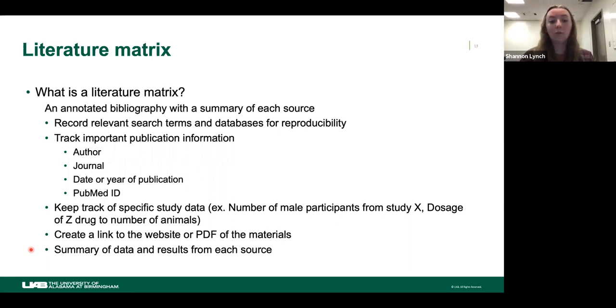And then you can also keep track of specific study data. So let's say you're doing a meta-analysis, for example, and you want to know how many male participants they had that used this drug. Well, you can have that information in your literature matrix, so you don't have to reread the paper again. It's just right there in your own words. You can also create a link to the website or a PDF of the materials. So again, ease of use, you just click on the link and it will open the article for you if there's something maybe you decide later that you need to go back and look at.